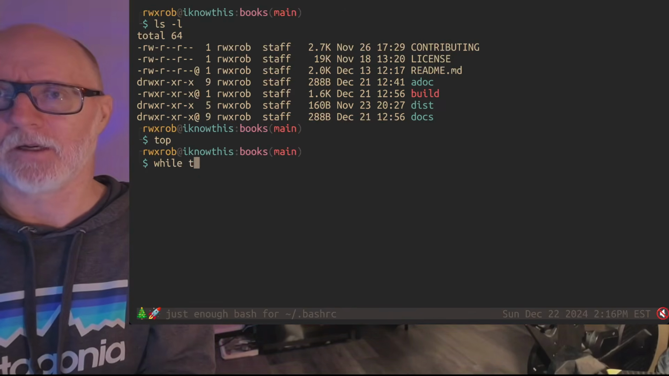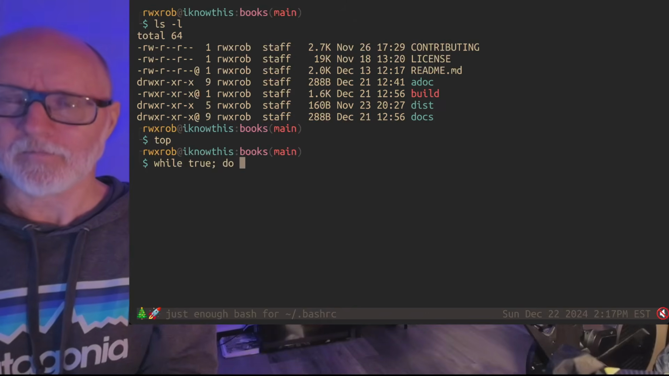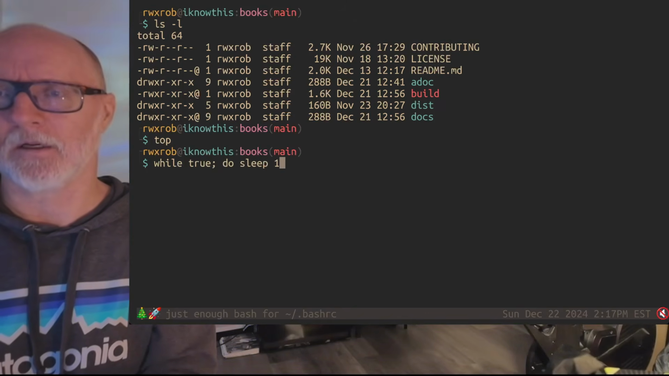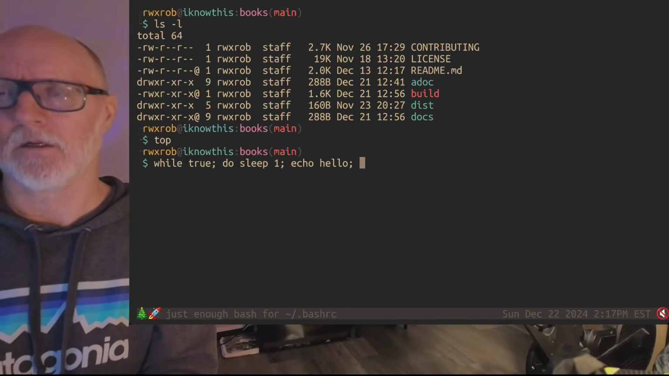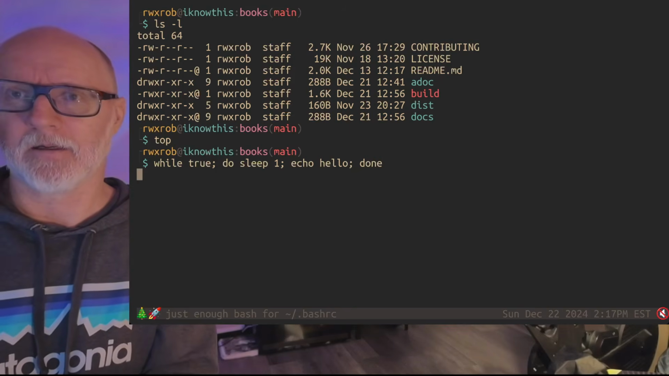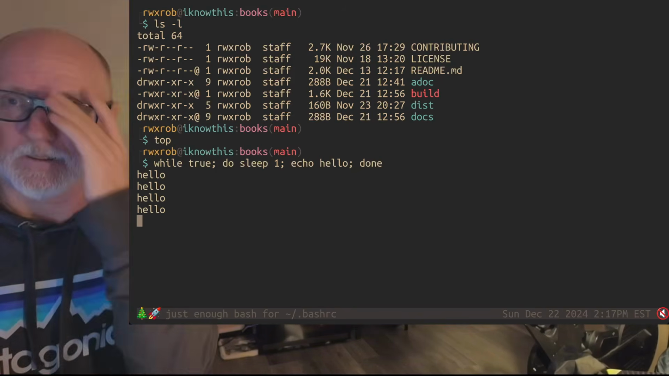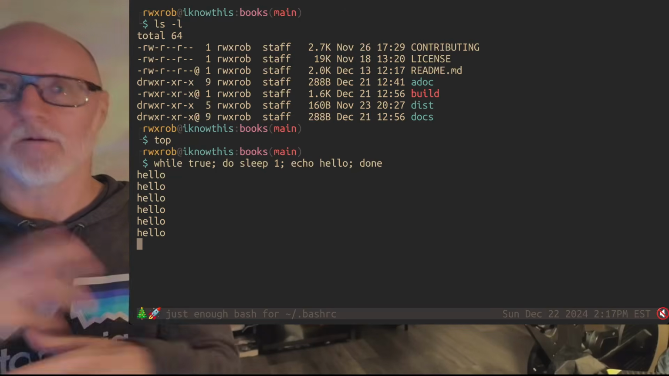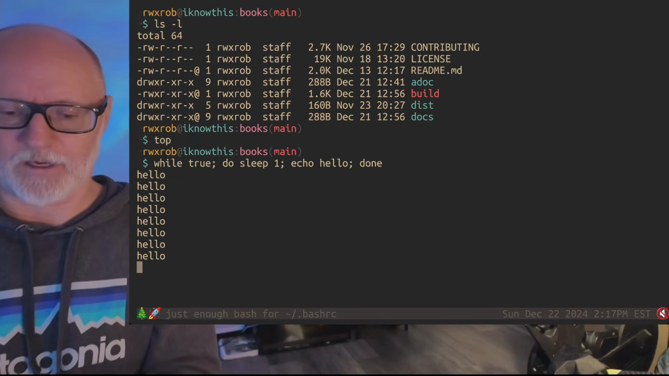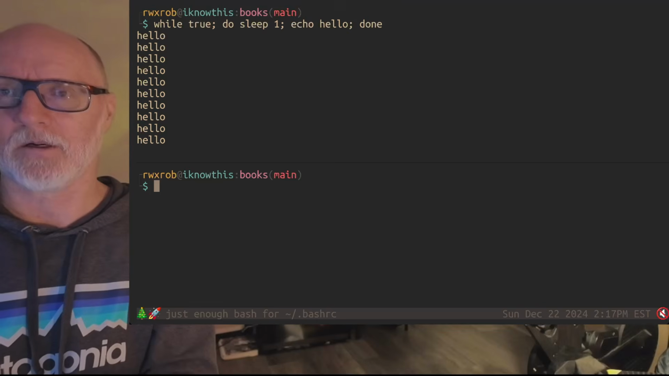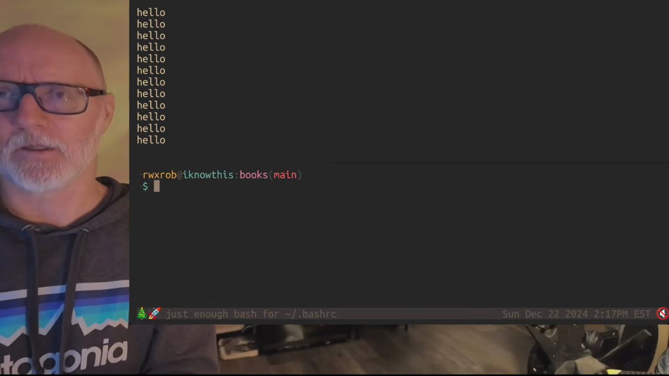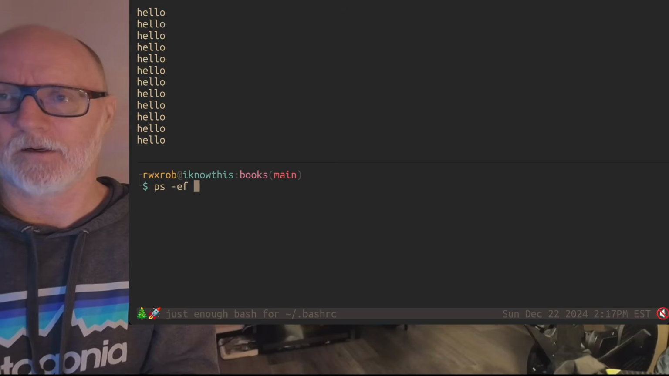If I wanted to do that, I could do while true; do sleep 1; echo hello; done. And then we have a running process that is now sending its commands, it's doing its thing. In fact, if we wanted to, we can open up another window here and we can actually look at it. So let's grab, I wonder which process. Let's do ps.